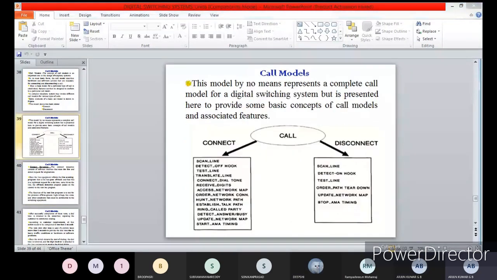Okay, once off hook passes the control to the test line program, this program tests for the presence of false ground, high voltage, line cross and other conditions. After successful completion of this test, a dial tone is returned to the subscriber.